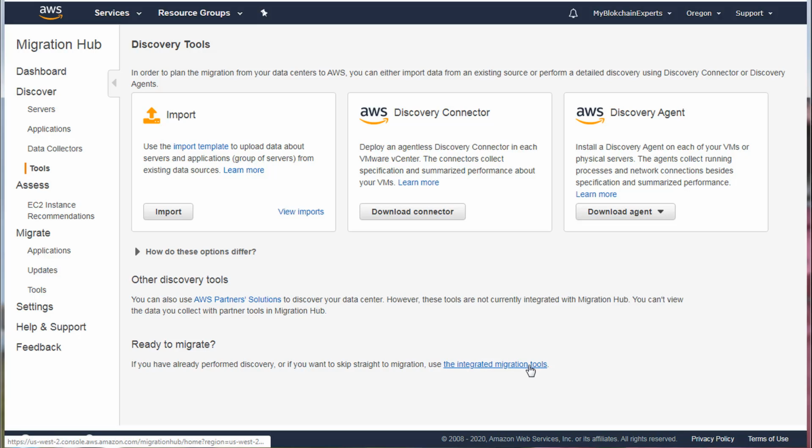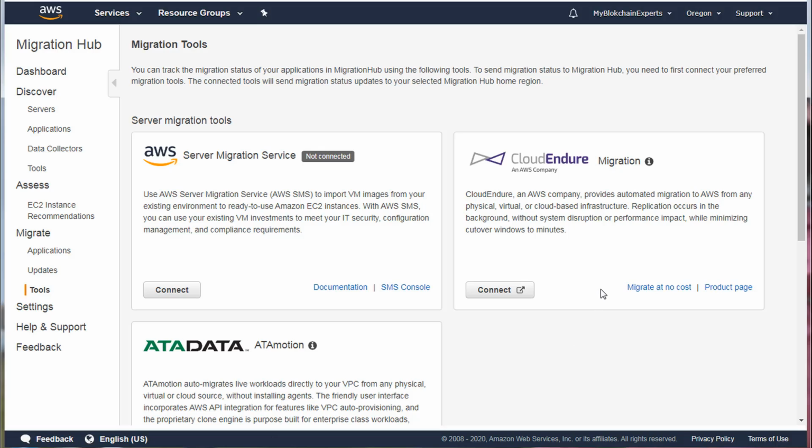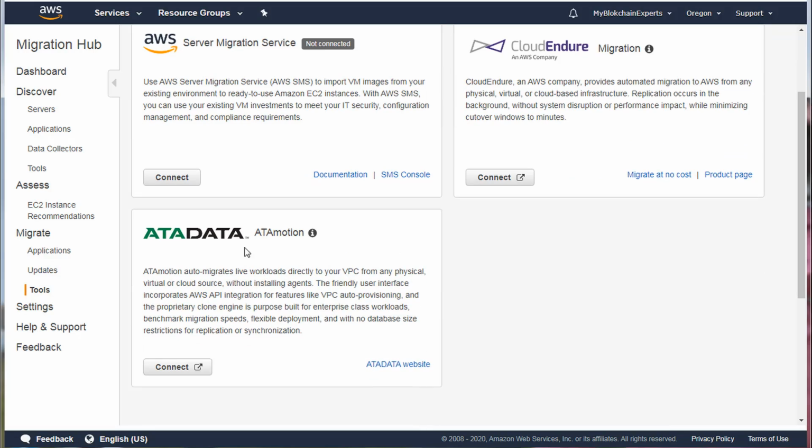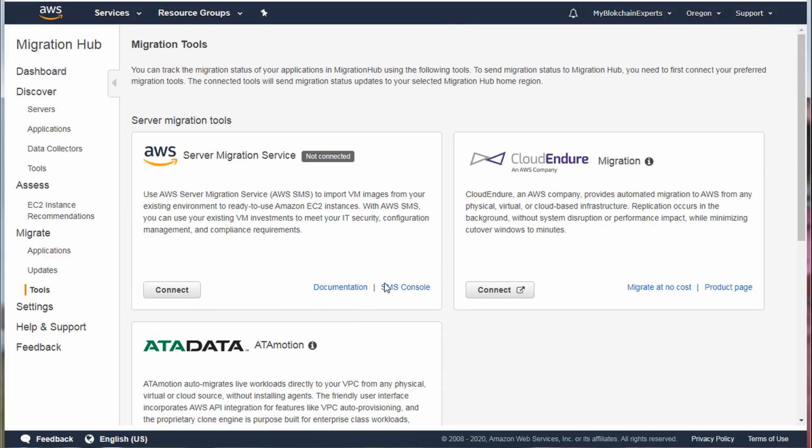Over here, for example, if you already performed discovery, you want to go to migration directly. Now, we did talk about Cloud Endure as well during the course, so that is available. You could connect that to that. And it also gives you another option of ATA data. And this is mainly for API integration, is what it looks like. But Cloud Endure has been around a while.